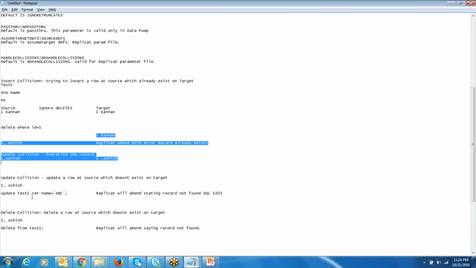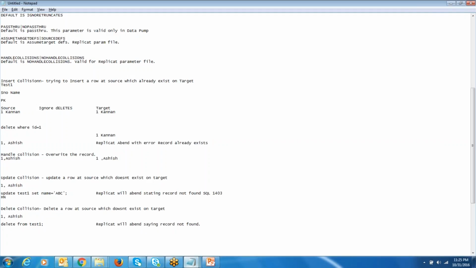Now in update collision, what will happen? One Ashish is there, and replicate will abend. When you use handle collision, it will insert the missing update. So what will happen on target database now? One Ashish will get inserted. So target will have one Ashish.